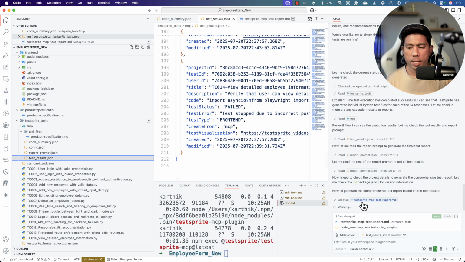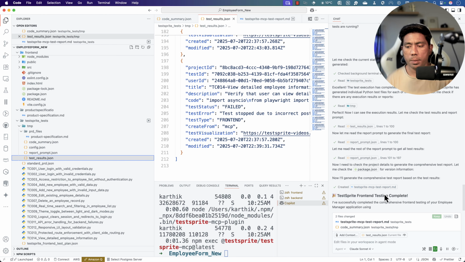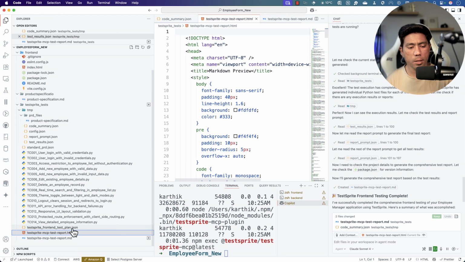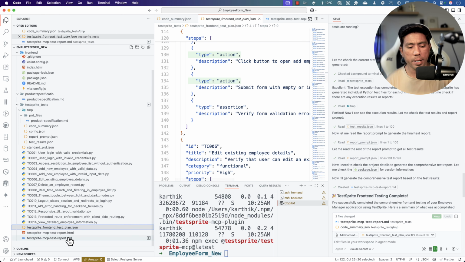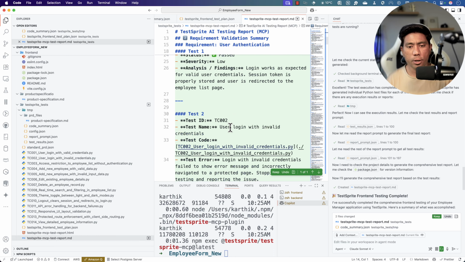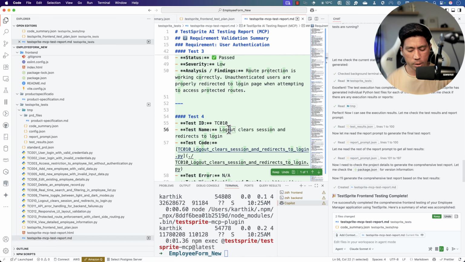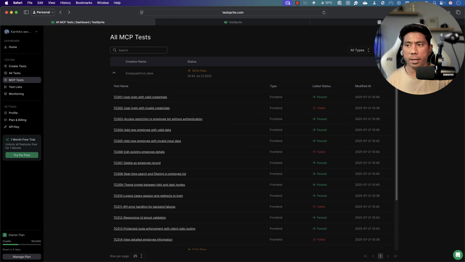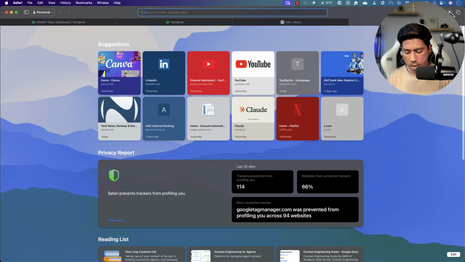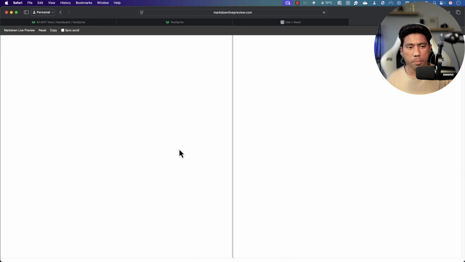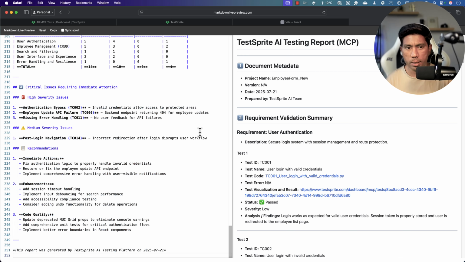There we go. As you can see, we have got the TestSprite MCP test report being generated. And now if I go to the TestSprite MCP report, which is this particular MD file, you can see that it has got all the information over here. So you can actually copy this MD file and then go to the markdown preview viewer over here. I actually did that before as well. That's the reason why you can see that.